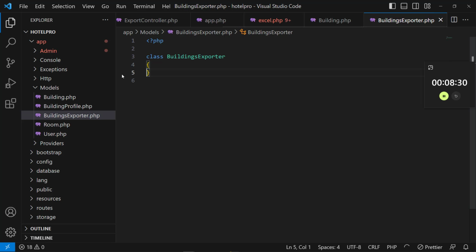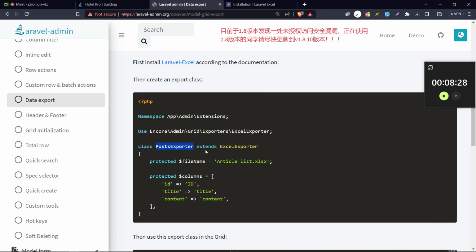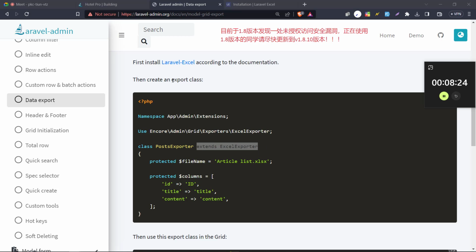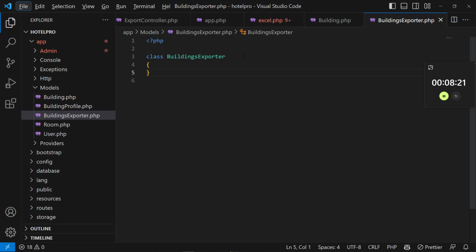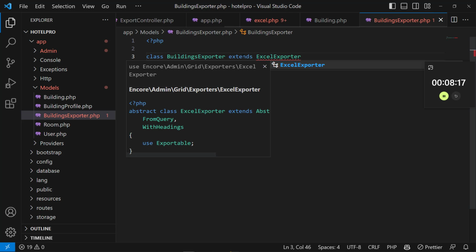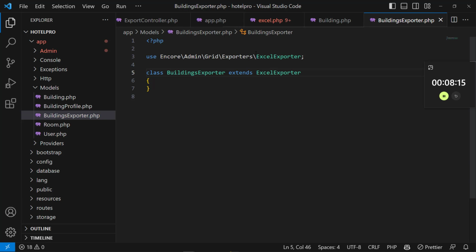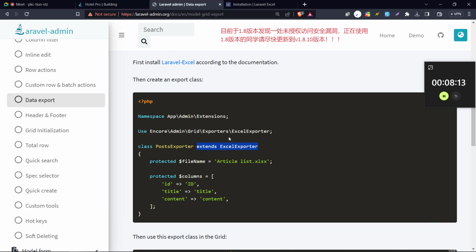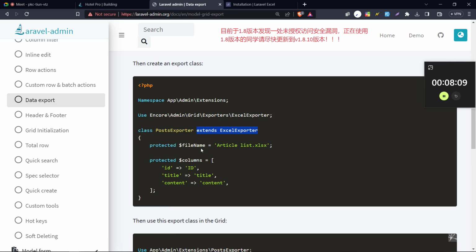They say that this class should extend ExcelExporter. So I'll come here and put export ExcelExporter. Then I'll go ahead and import what is required. So after importing that, I think that's it. Let's go ahead and select next.